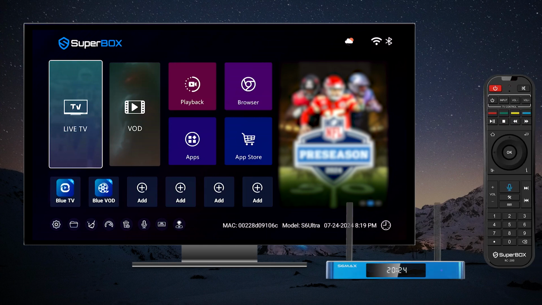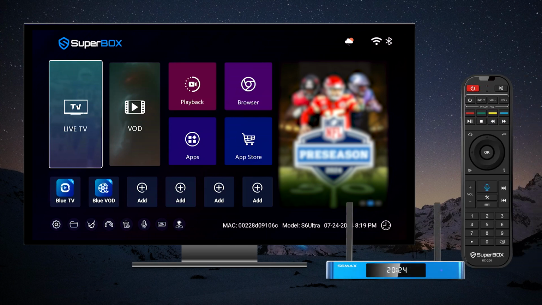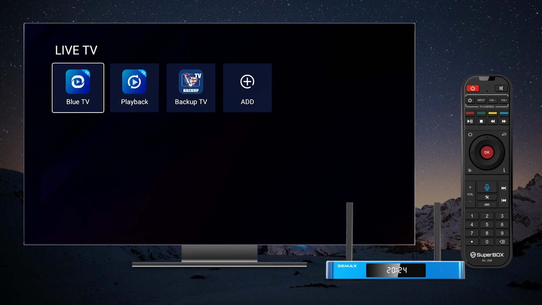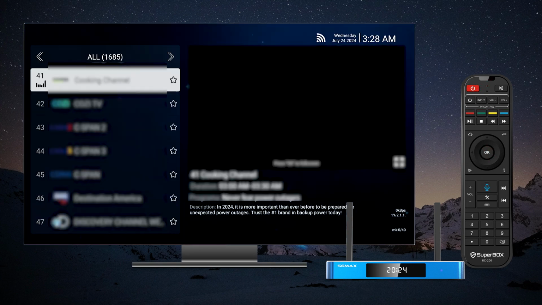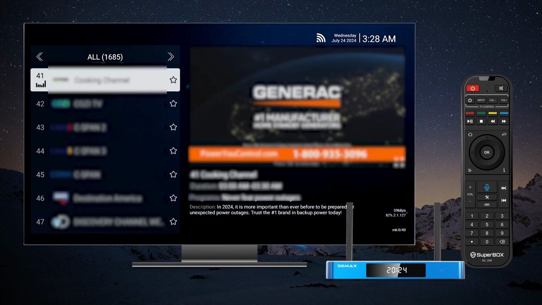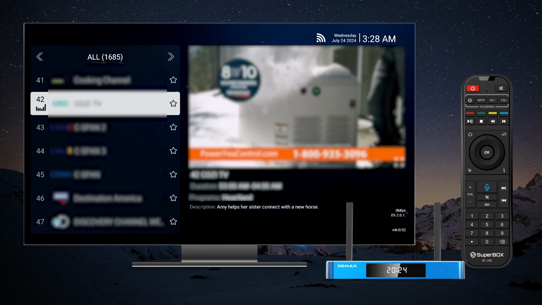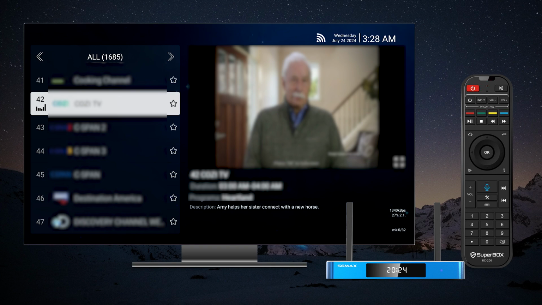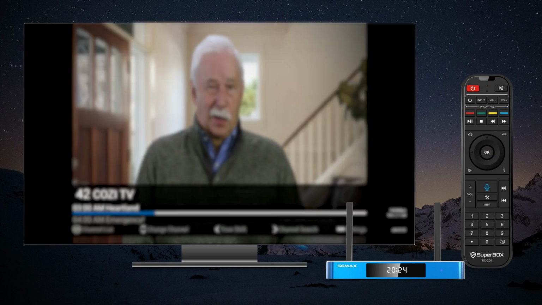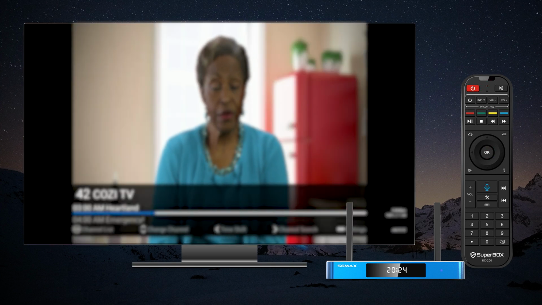Let's delve into the Live TV app. It's the app for live TV channels. Open the Blue TV app. You can preview all TV channels. When you switch channels here, the preview screen won't change until you press the OK button. To enter full screen mode, simply press the OK button again or select the screen and press OK.